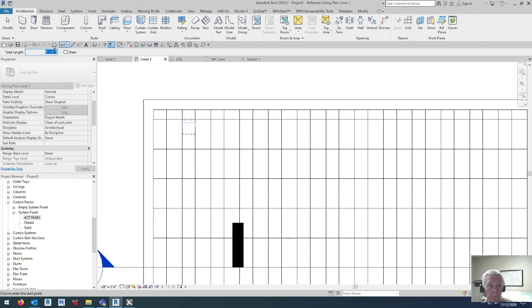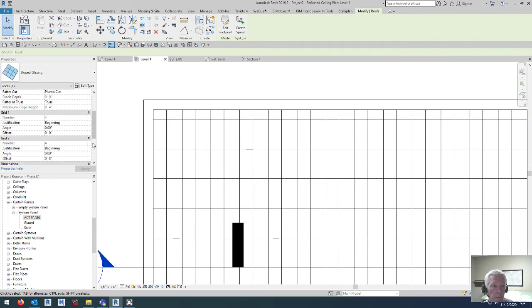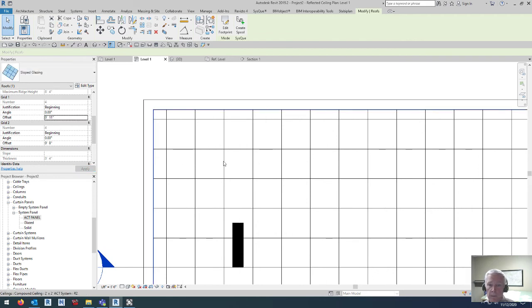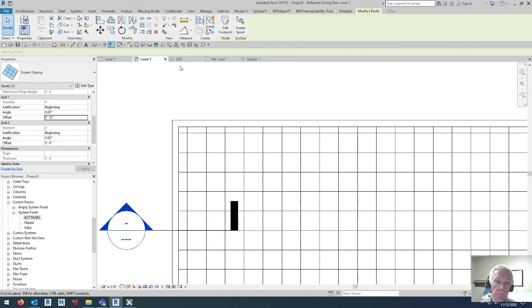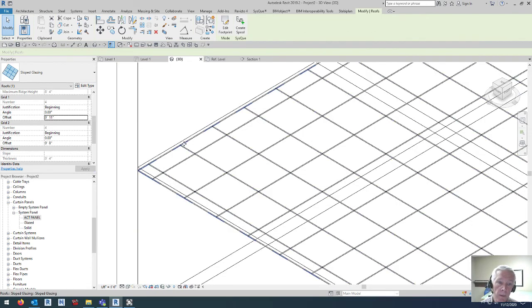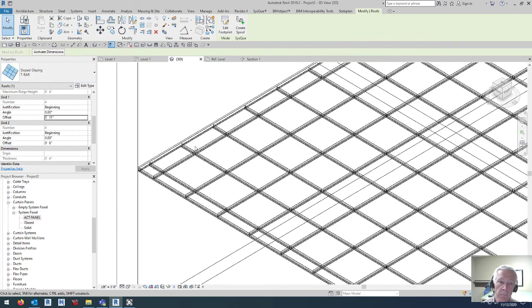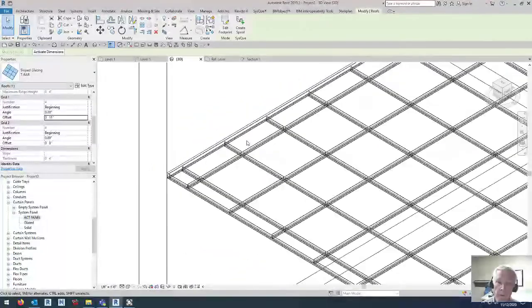Copy that. And then we go back to our ceiling, enter in our offset, apply it, and now we have it lined up. So now we can go back, pick our slope glazing, change it to T-bar, and there we have our T-bar ceiling.